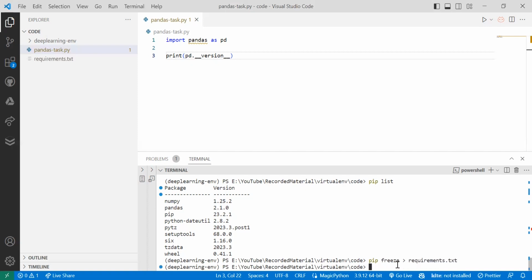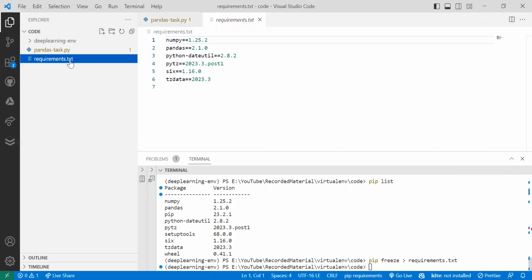redirected into requirements.txt. And here you see on the left side, I have generated this file. So now I just need to share this file and my project file with my friend, and he can run my project in his virtual environment.